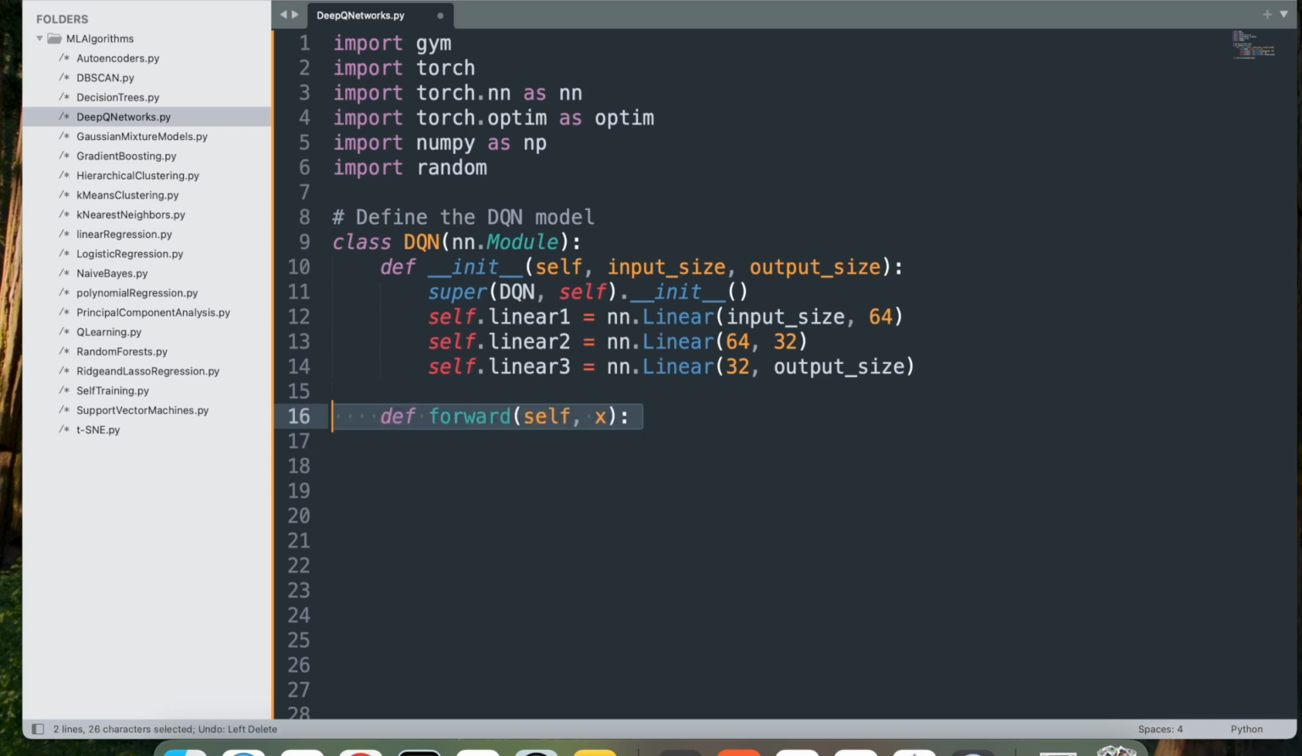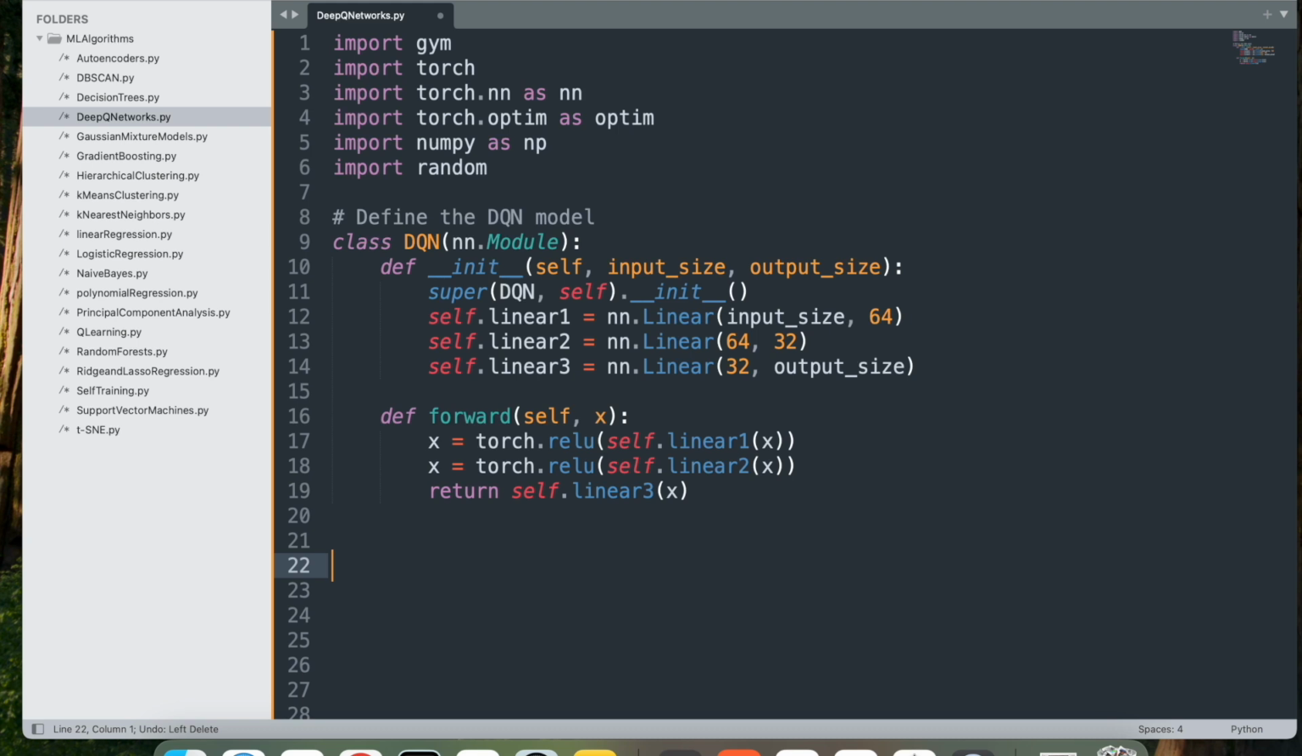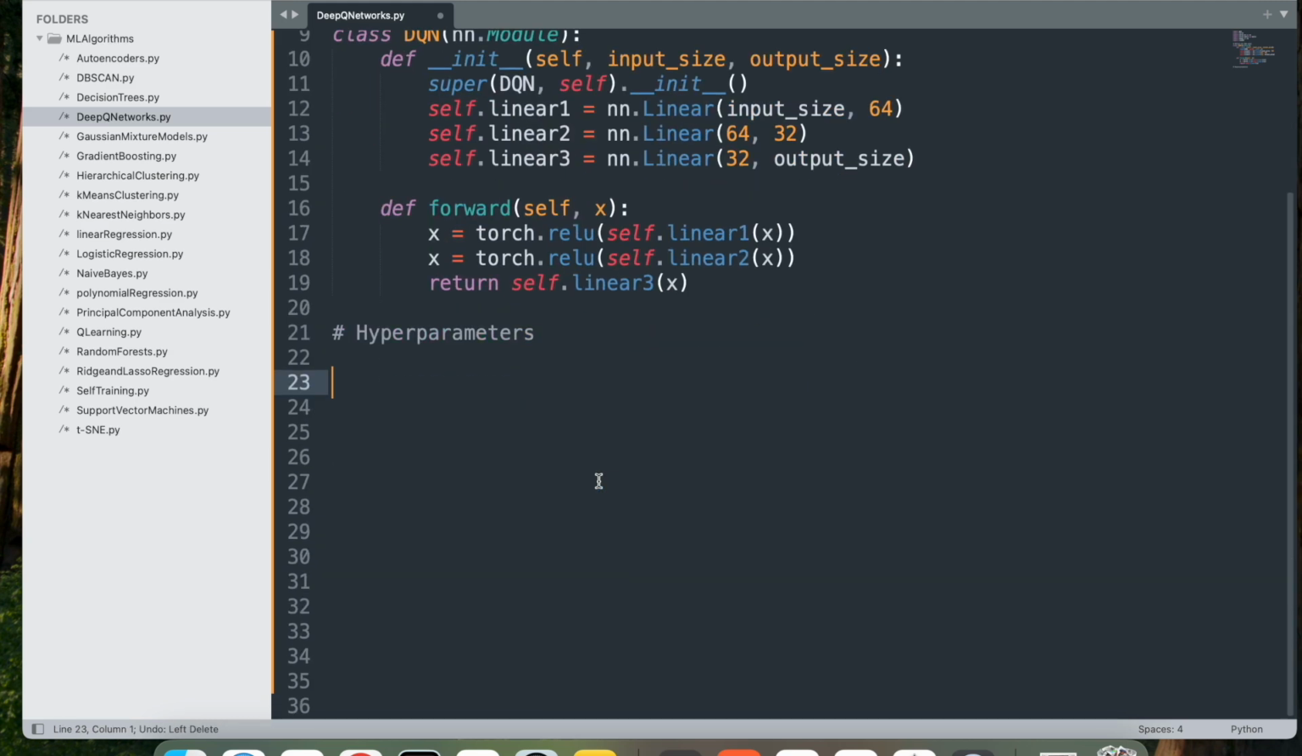Next, let's create the forward method that defines the forward pass of the model. It applies ReLU activation to self.linear1 and self.linear2 layers, and no activation on the third layer, since the final layer outputs Q values directly. Next, let's define the hyperparameters. For this, I'll have the different hyperparameters, including the environment name, which is CartPole-v1, which specifies the gym environment.